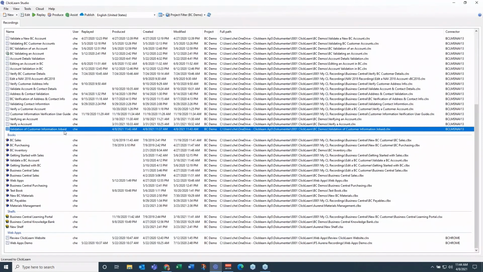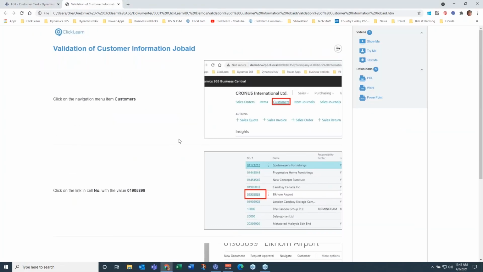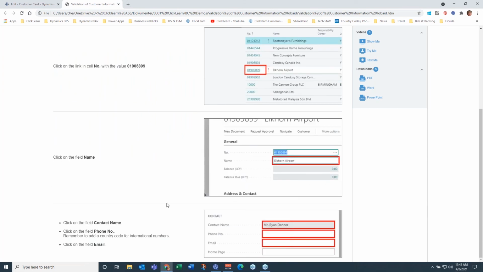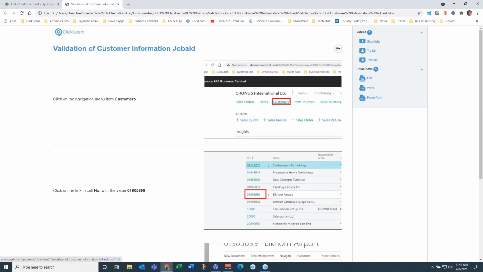So now that we've made all of those changes, let's come and look from the web page view. This is what we looked at earlier when we were looking from an end user perspective. So right here, the steps that we just completed, here's the editing that we made and adding our note. Now we have the PDF, the Word, the PowerPoint, the show me, try me, test me.